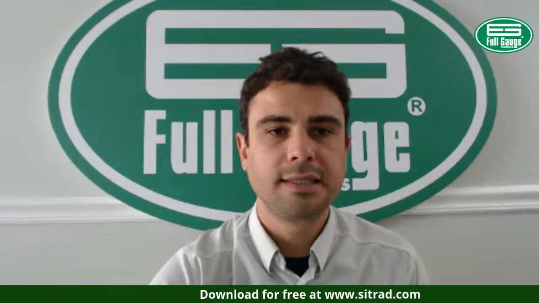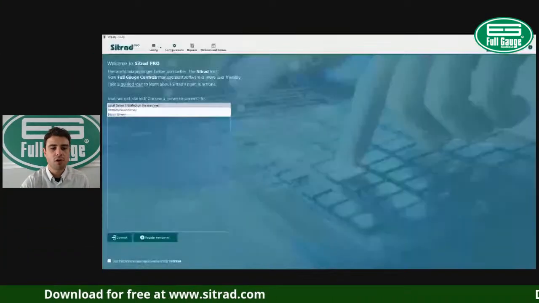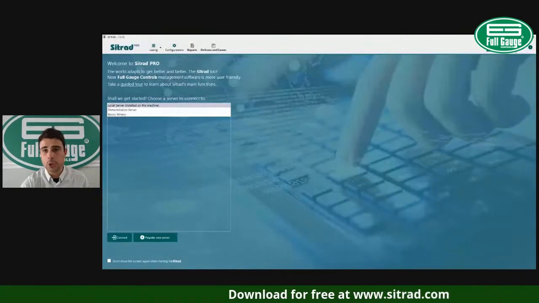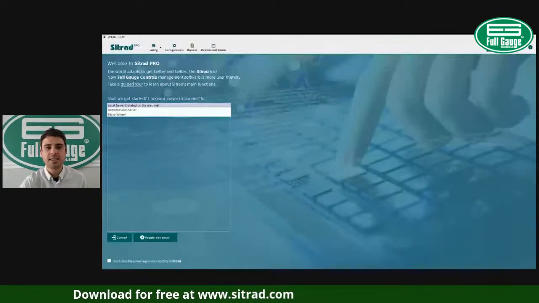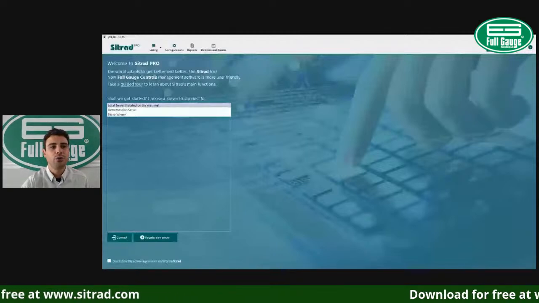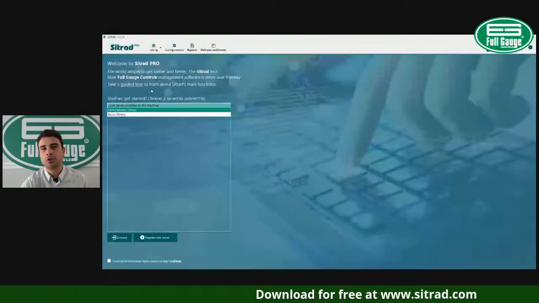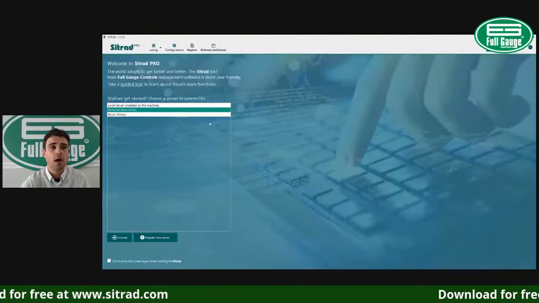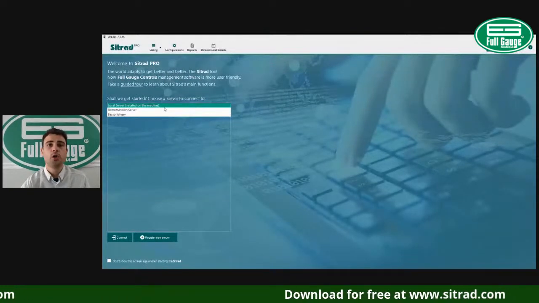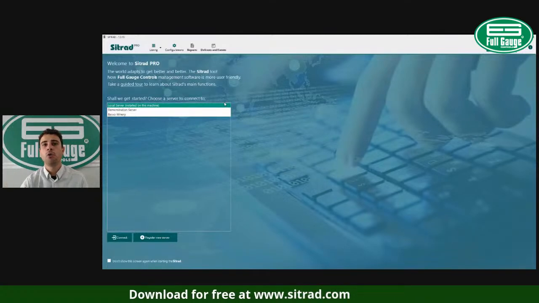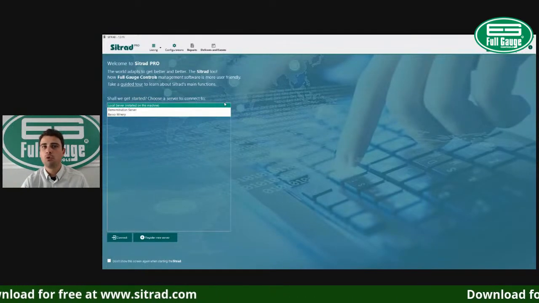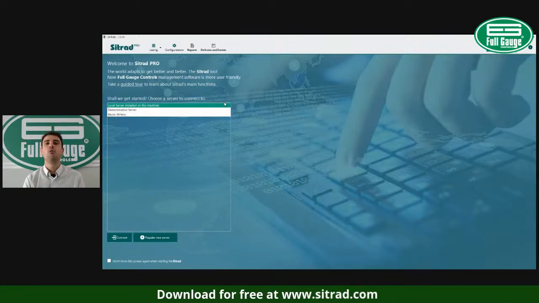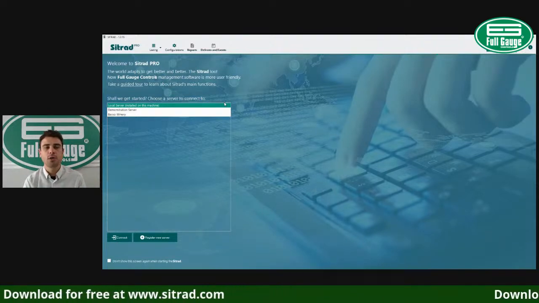Here we go, guys. So here we have our CTRAD application screen. What I would like to show you is that when you first download the CTRAD software, you're going to have two servers, or two available connections, pre-installed. One is the local server. That's the one you're going to use when you want to install your Full Gauge controllers and your Full Gauge converters to the computer that is hosting the CTRAD software.